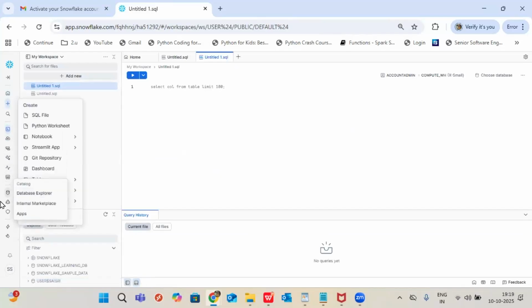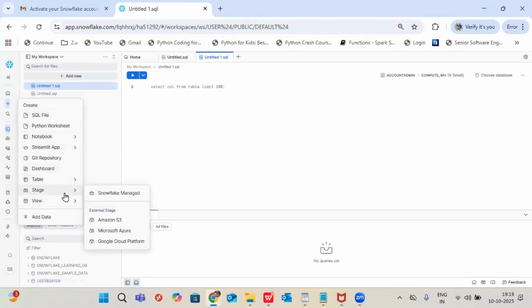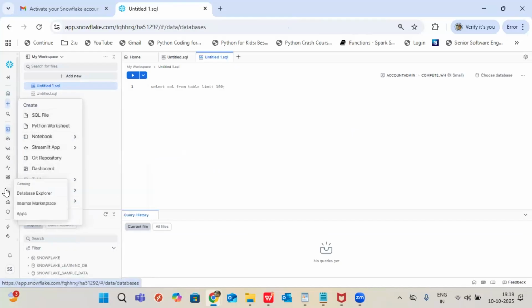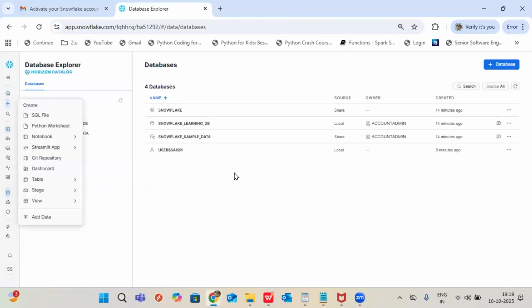And databases. See, if you go to databases, you can see all the databases here. Right now, I don't have any databases, but I can create a database. I can create tables, views. All this I can do. Let me show you in a simple way.